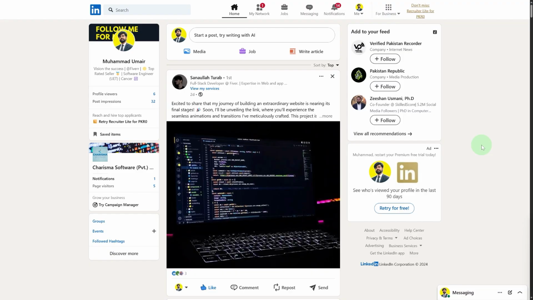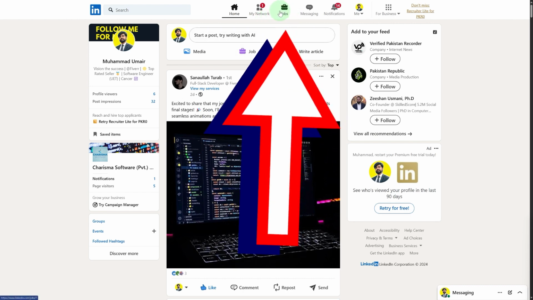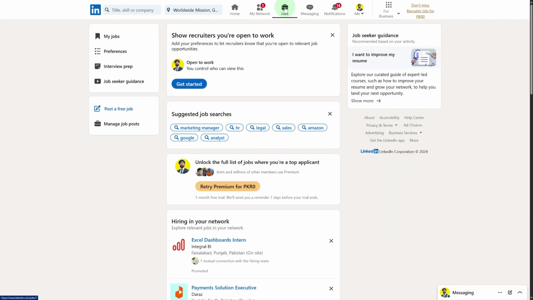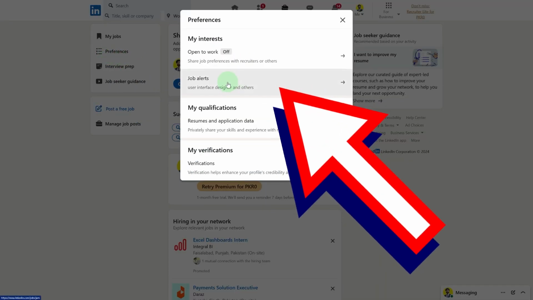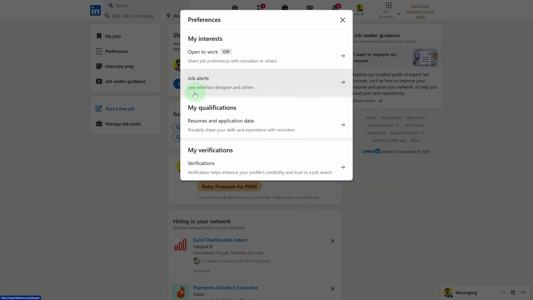Now jumping back onto the video, the steps are going to be quite simple. From the left side or on the top of your screen, you can see we have the jobs section. You can head over to that, and once we are here, head over to preferences and you can see job alerts. So basically user interface designer and other, this is related to my description, what I am, the services that I am providing, and all of those job alerts will be managed by this section.